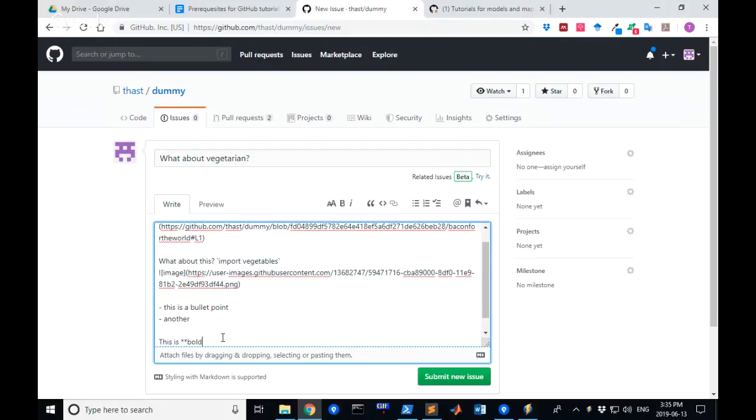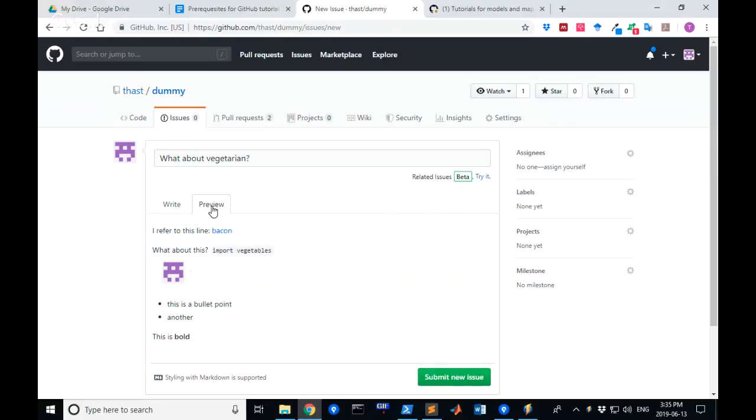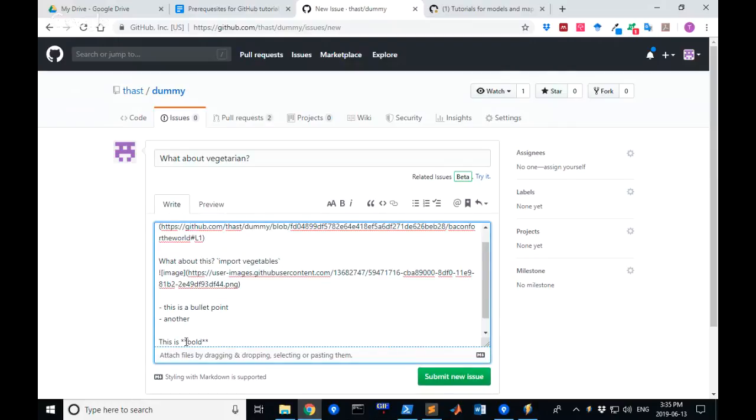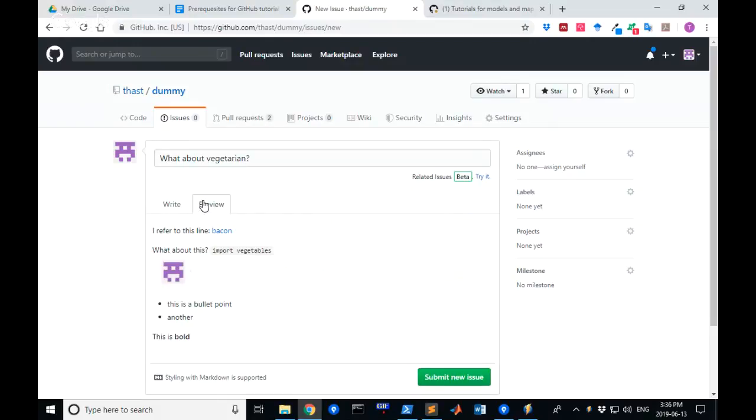You can also bold and italic the same way in markdown. So bold is with the stars. I don't remember the italic, but it's all just the normal markdown format, like in Jupyter. Okay. And submit new issue.